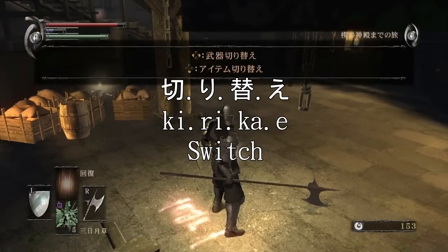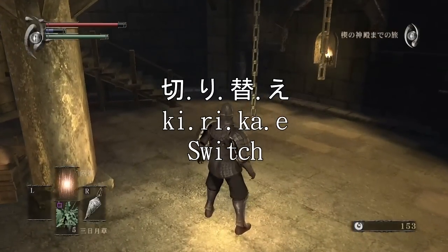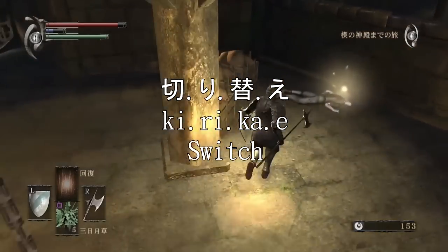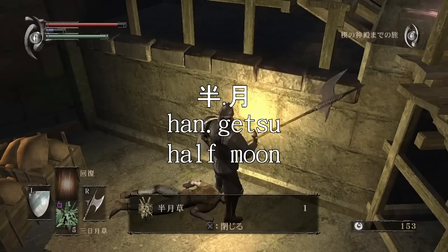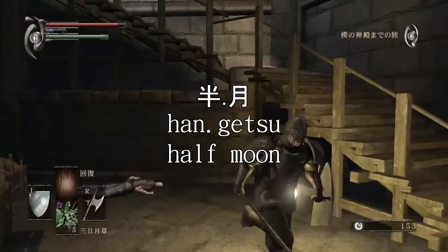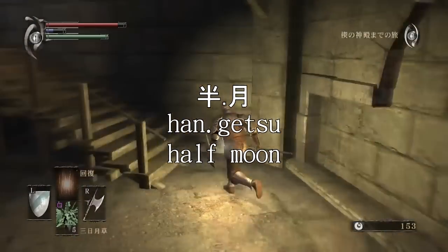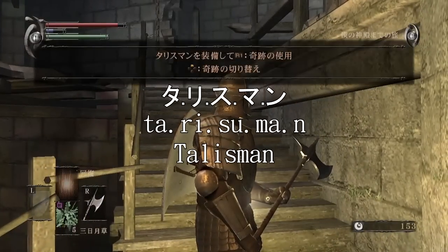Kirikai, switch. Kiri comes from kiru, meaning to cut. Kai comes from kairu, meaning to change. Hangetsu, half moon. The first character is pretty easy to recognize, and it means half. The second is moon, which we've seen before, but it was with a different reading. Talisman.